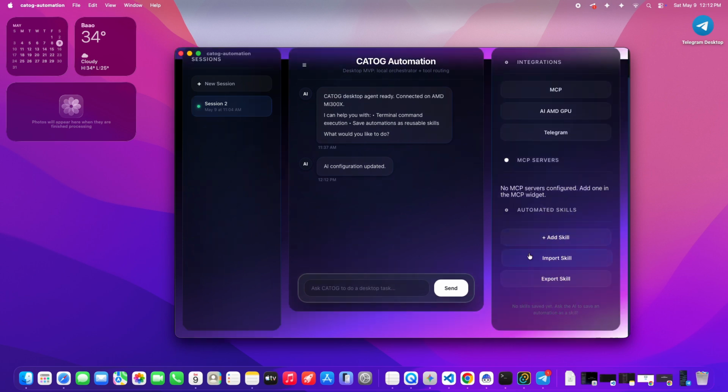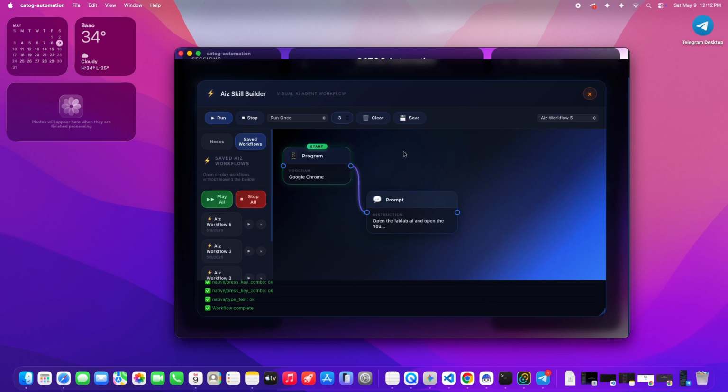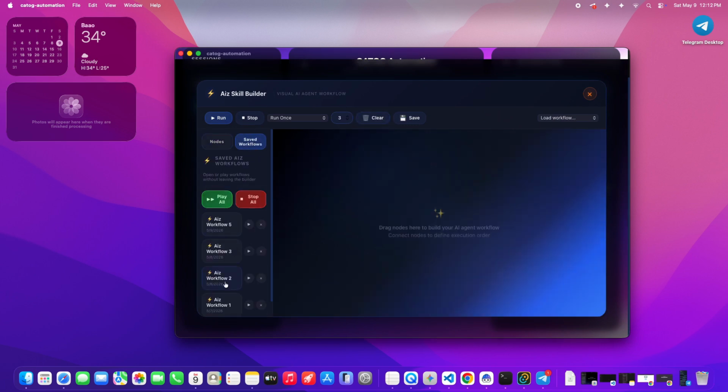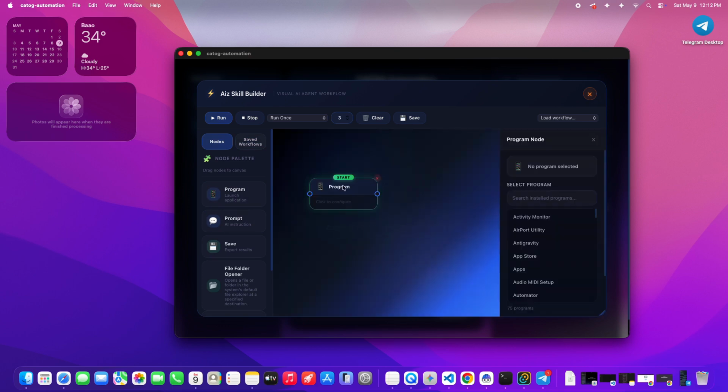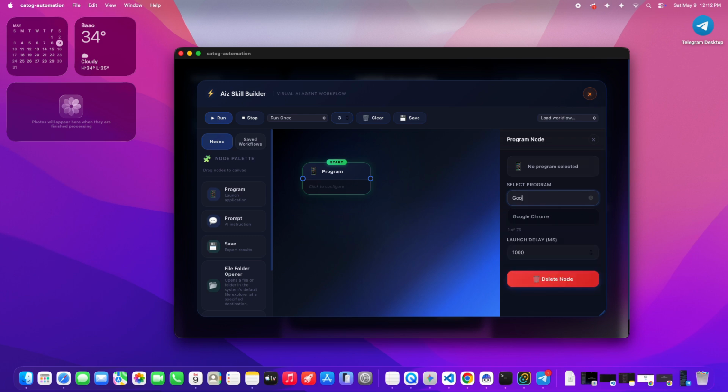And here are the skills where we can automate skill based on the program system. So we'll be using add skill, and I have a few here that I've saved, but later we'll be using those. For now, I'm going to use the program. Program states for the program application installed here in the Mac. So let's try Google Chrome to automate things for us.